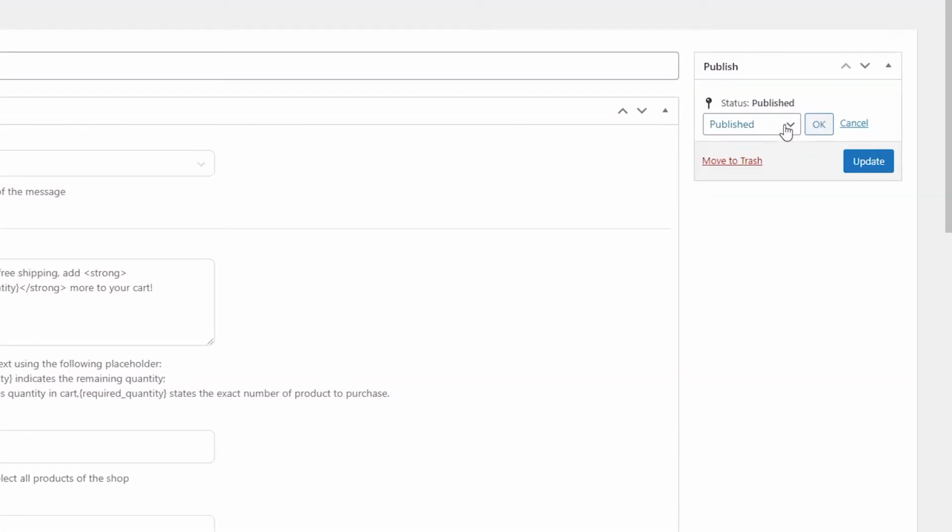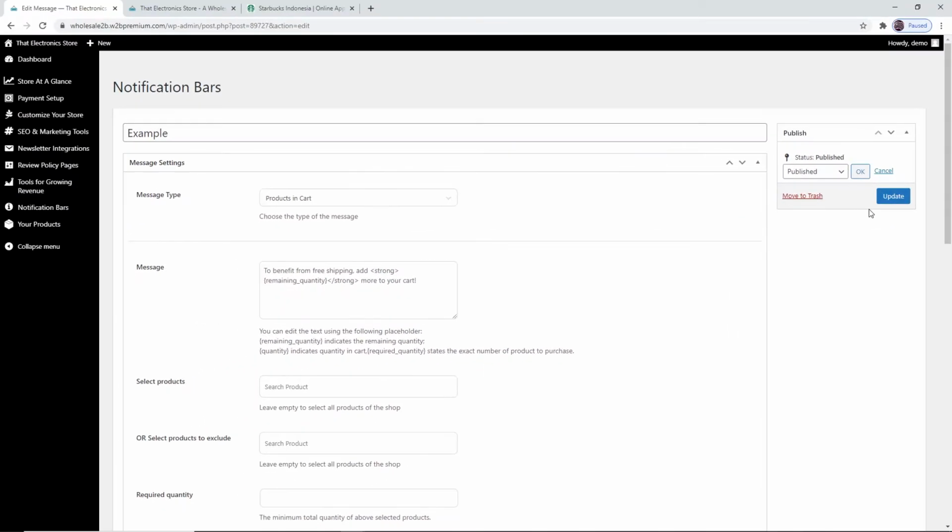Now, you can edit the status of the notification. You can change it to Published, to Pending Review, or to Draft. If you want to delete this notification bar, then click on Move to Trash. That's all you need to know about this page. I will show you some examples of using this feature.